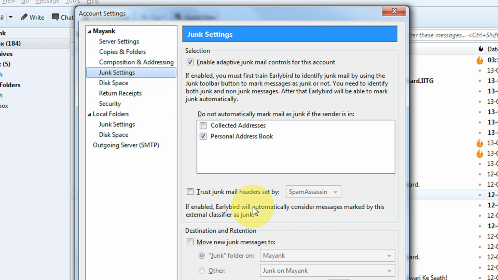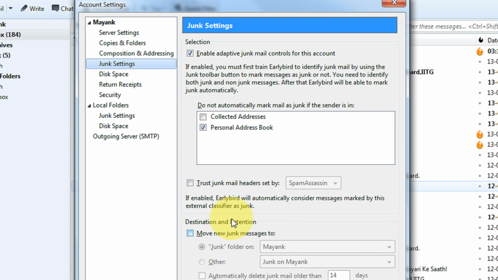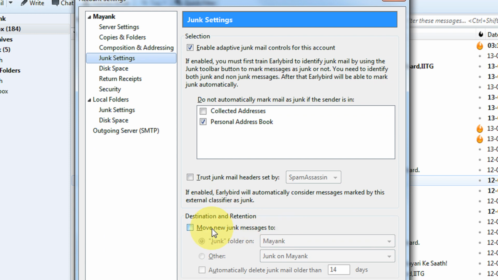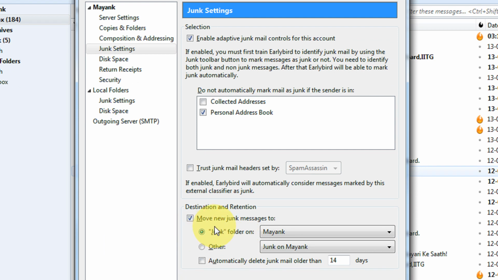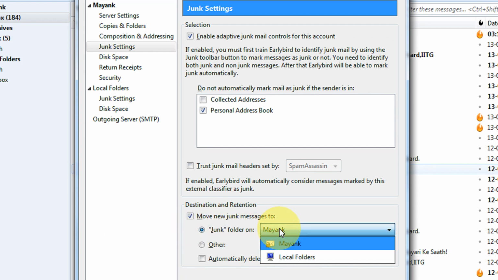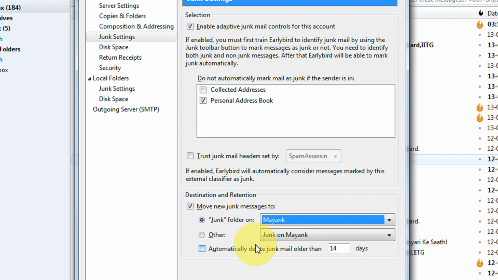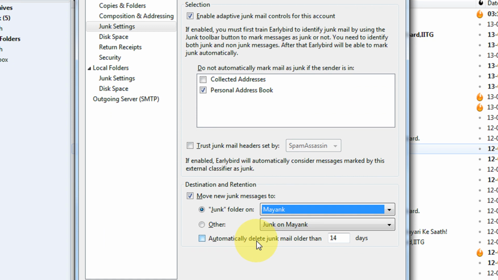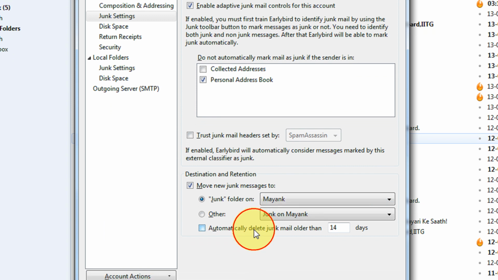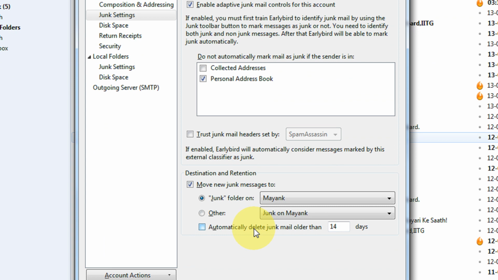So in the junk setting, you can come to this option. Move new messages to. By default, it is unchecked. Put a tick here. And then you can select your junk folder. Later, I selected junk folder on Mac. So once I select this, now whenever a junk message that will be identified by my rules or Thunderbird rules, it will be automatically moved to the junk folder. If you want to automatically delete your junk folder after some days, you can tick this option also. I left it unticked only because I manually clean my junk mails.